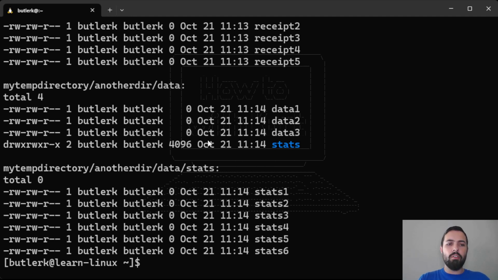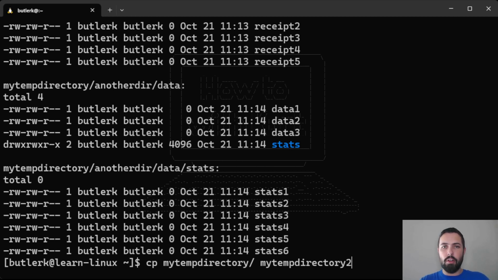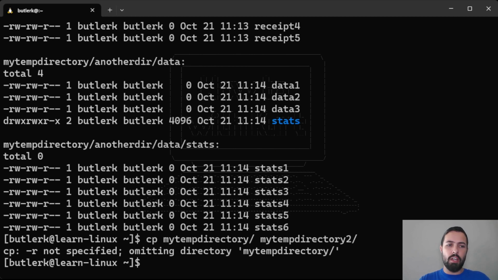So I'm going to try something. I'm going to just copy my temp directory, and let's say I'm going to call it my temp directory, but I'm going to add a 2 on the end, right? So I'm going to do that, and I'm going to hit enter. We get an error. It's telling me -r isn't specified, so it's not going to touch this directory.